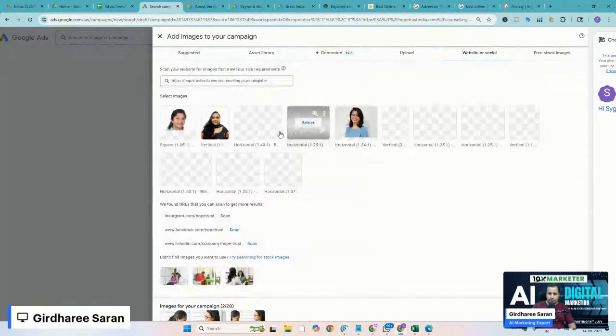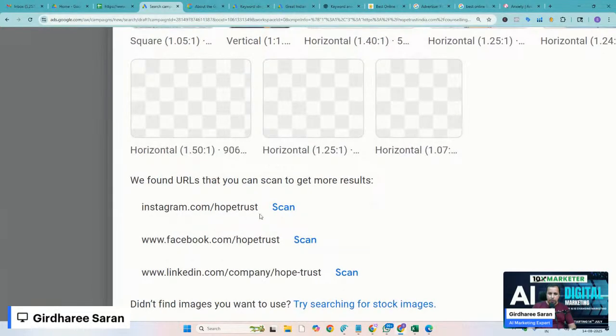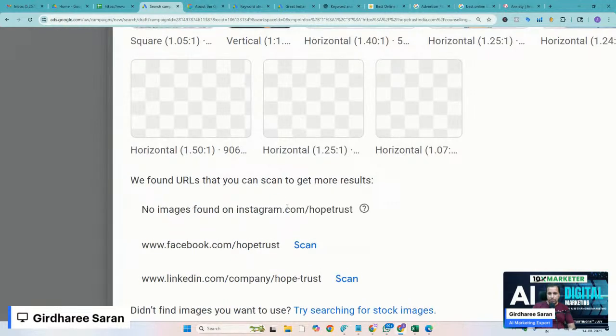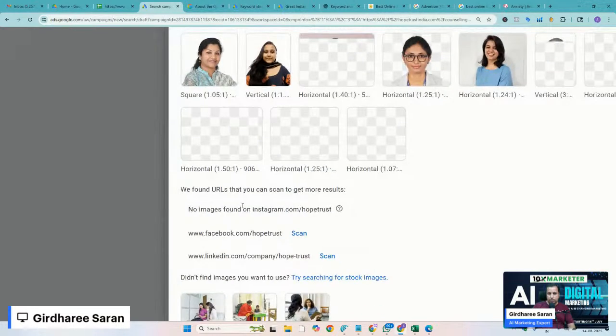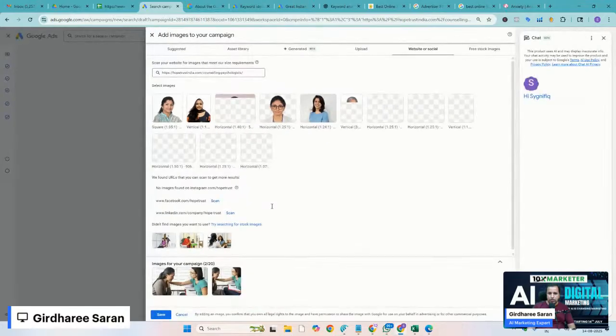These are the images it has already picked up from the website. We have supplied the website, right? It has also scanned it. You can also scan your Instagram or Facebook or LinkedIn, and it will scan and bring all the images from that. It says no image found. Maybe it is not the right URL. You can supply the URL of the social media channels and it will bring you all the images from the website.